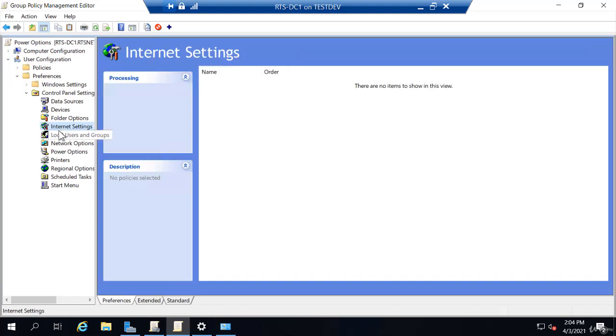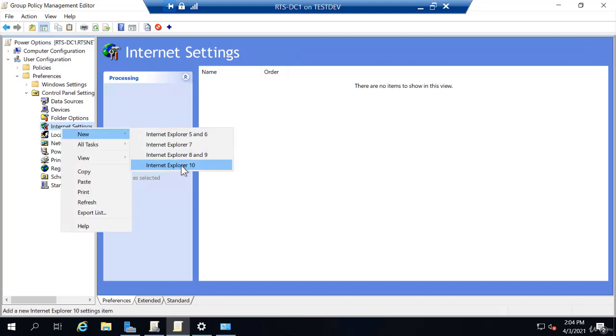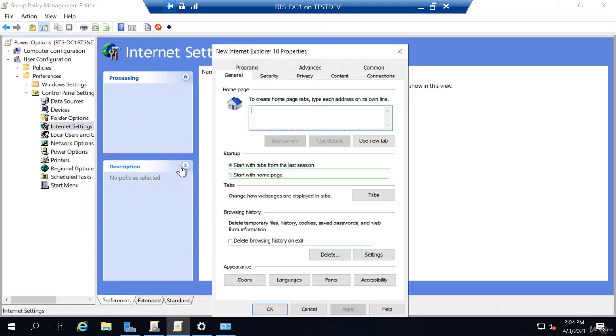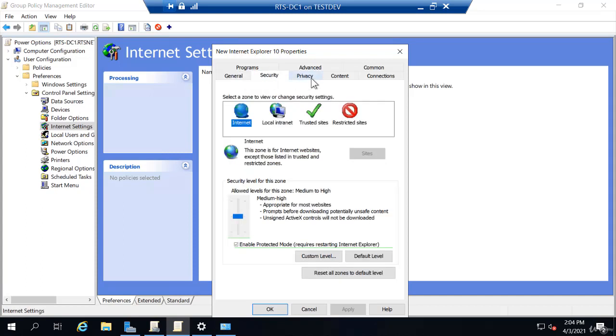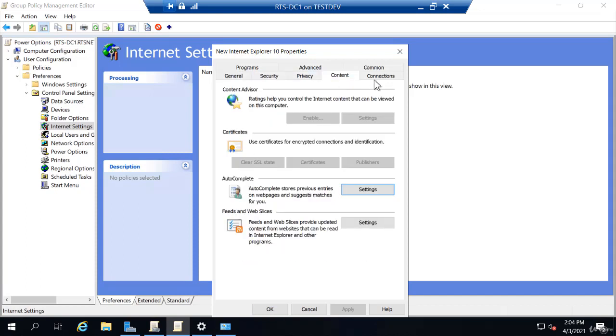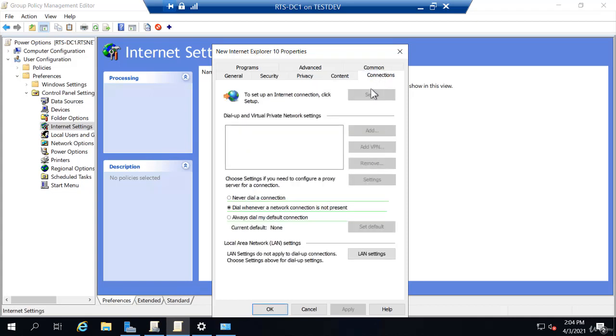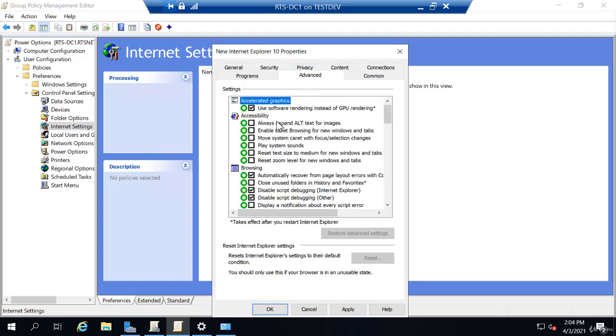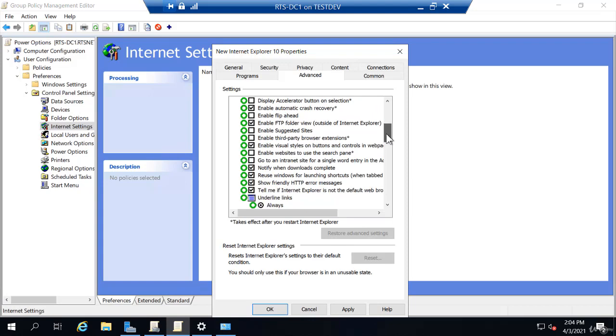Internet settings is typically something you would always have apply at a user level. An interesting fact about this, if I create some new internet settings, I'm just going to say for IE10. Although, we've moved on to Edge and other browsers. What Microsoft intends for you to do is come here and define every single tab. So whatever settings you want, like from the advanced tab, they want you to come here and go through all of these settings.